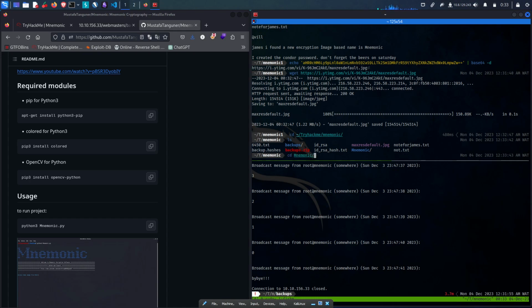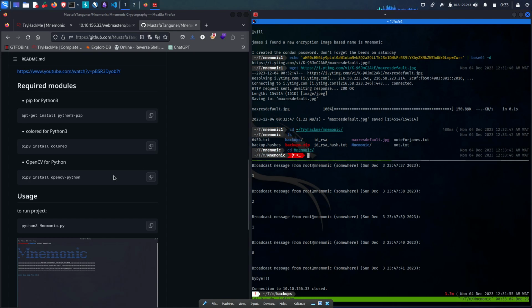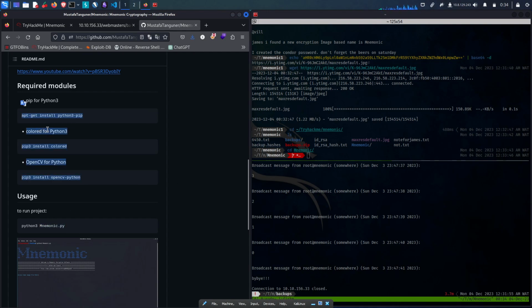So cd mnemonic. To download it, you just have to first follow these steps. You first have to make sure you have Python 3 installed. You copy this command and paste it here to install it. Then you use pip3 install colored, install that also. Then the last one, you install OpenCV. All these are dependencies that you need to run this Python script. So make sure you run all these commands first.